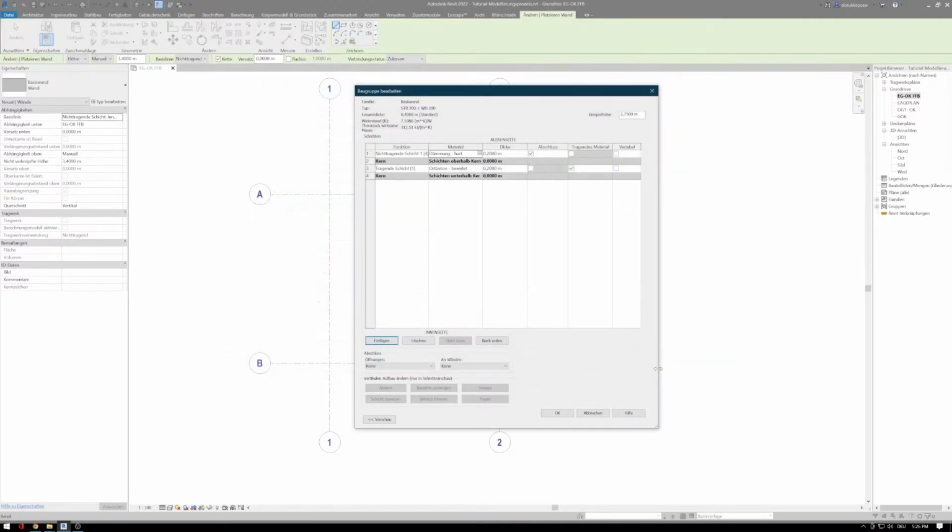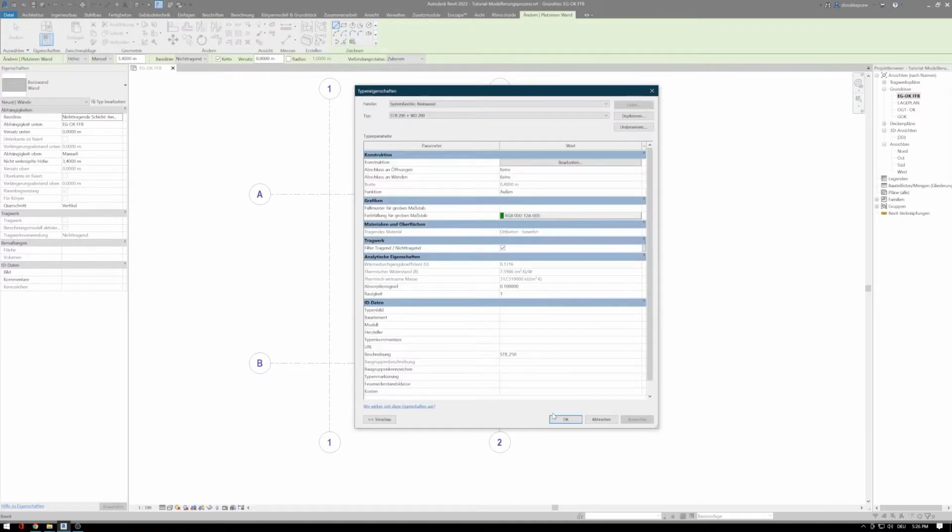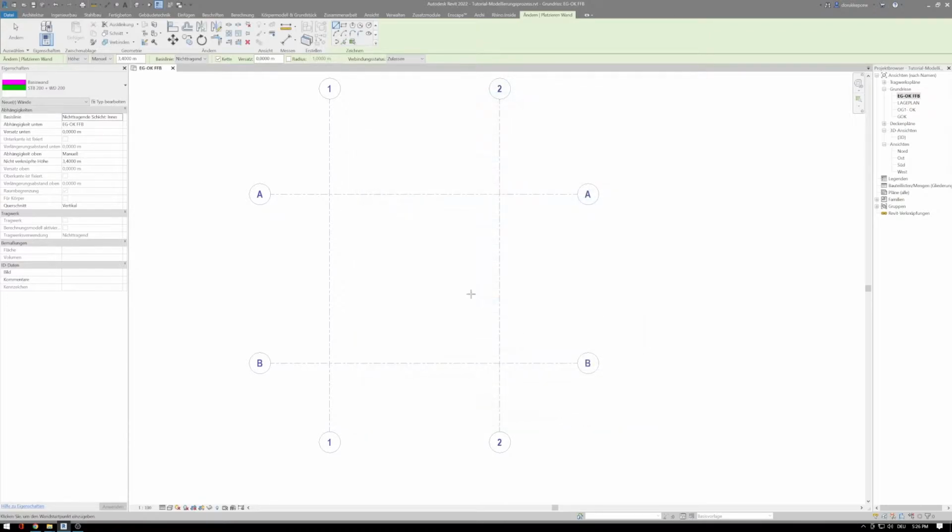I click OK. And it's set. So I have my two materials, one of them Ortbeton bewährt, and then the other one is Dämmung Hard. And I click OK. I click OK again. Now it's set.